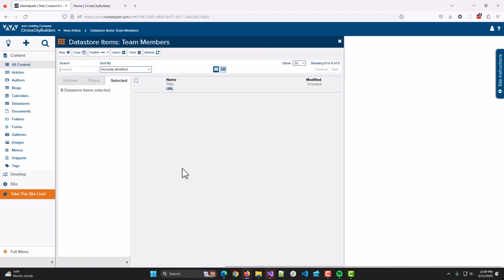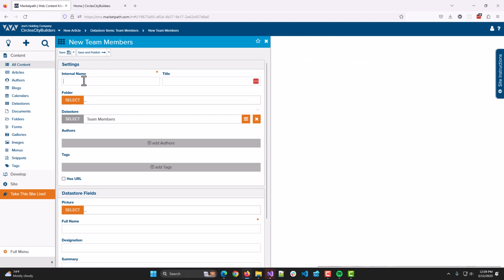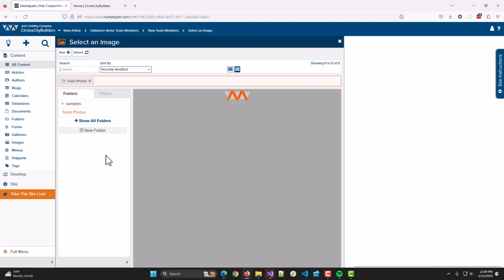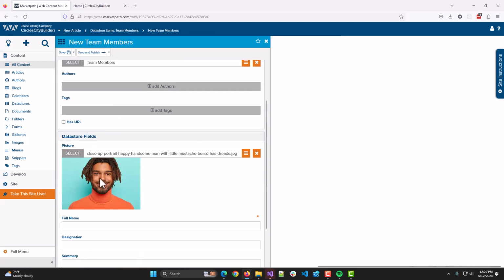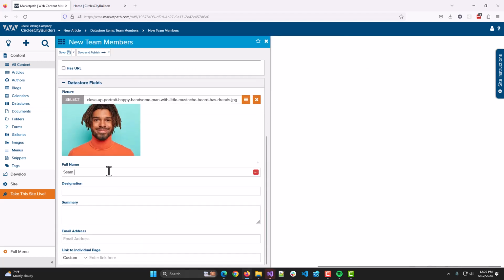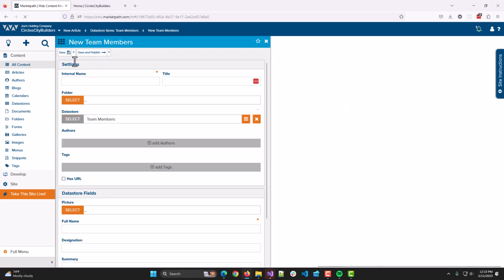So we're going to add data store items. Sam Sneed. Here we go. Sam Sneed. CEO, and that's all we're going to do for that. Going to add another one. We're just going to keep adding people.